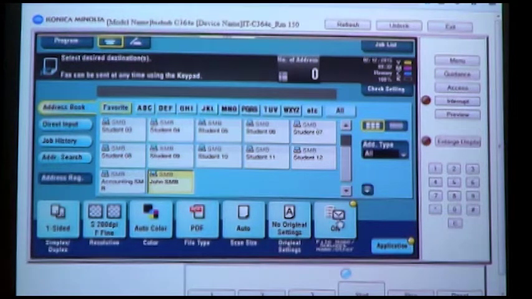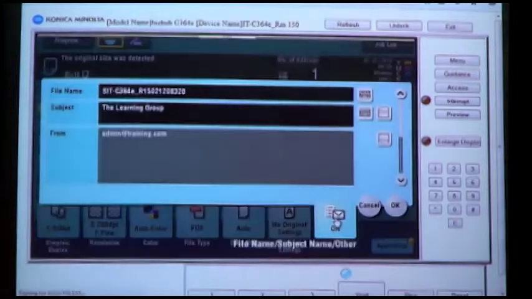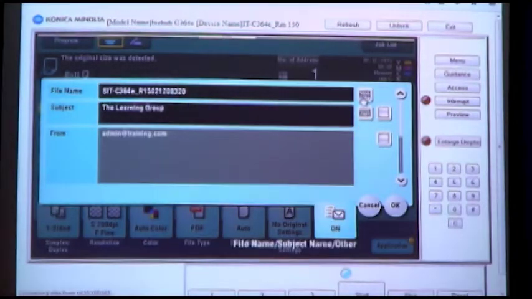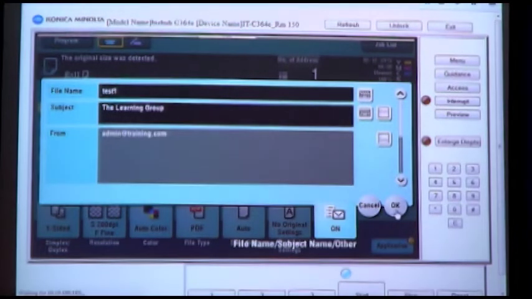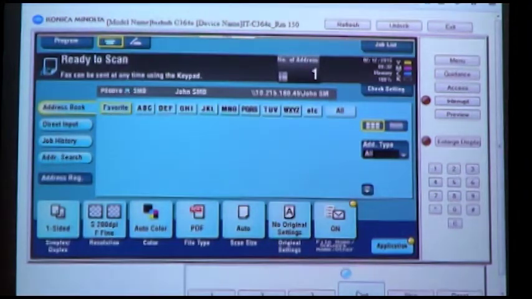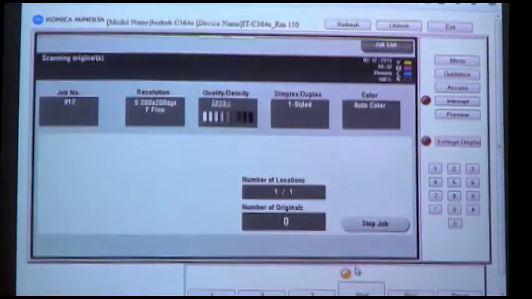Now, if I'd like to name this file, I can simply click under Name File here, so we can make sure that we have something that we know we put in here. So I'll call this Test 1. Click OK. And we are just simply going to press the Start button. You'll hear my MFP scanning.